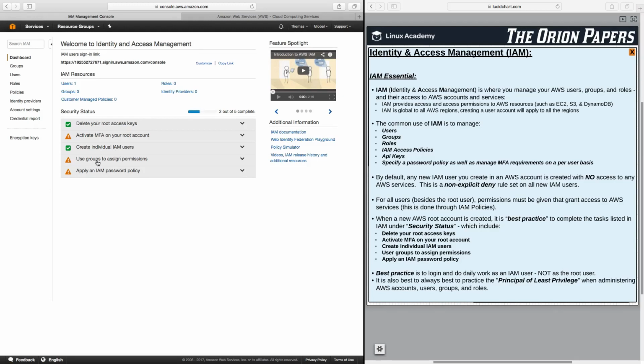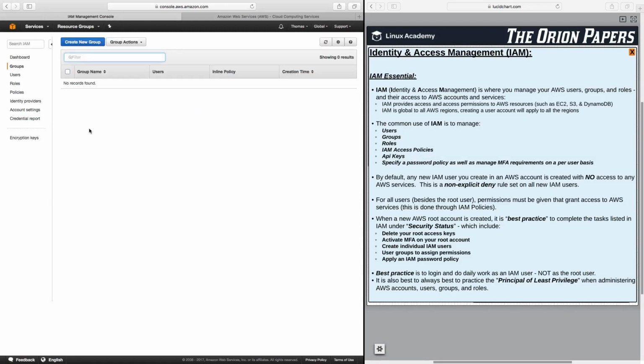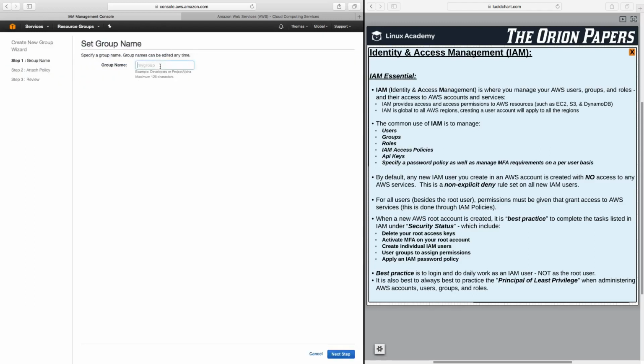Next, we can use groups to assign permissions. So it wants us here to create a group and use that to assign permissions to other IAM users. Now, we'll go into more detail about groups in the next lesson, but let's go ahead and manage a group. We'll create one here so that we can meet this need. So we'll give my group a name. I'm going to call this admin group. And it says here that the group name must contain 128 characters and only alphanumeric characters. So it looks like I can't have a space. So let me put a dash in there.